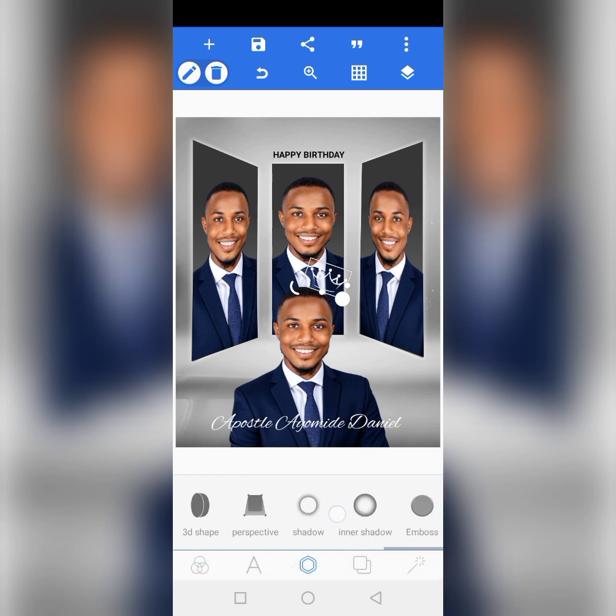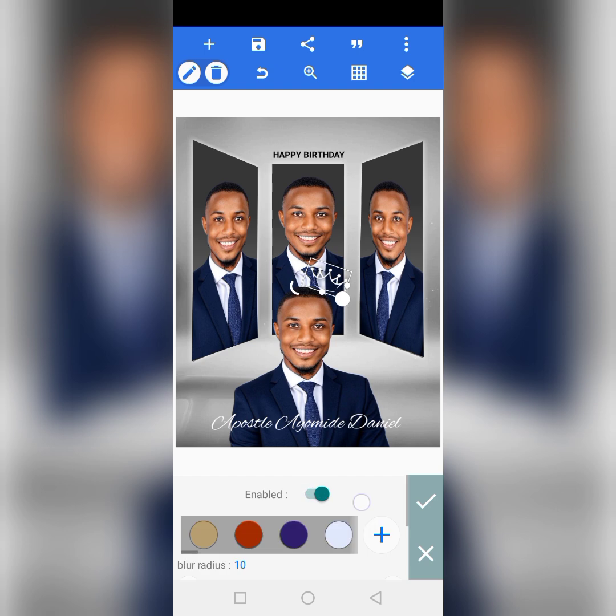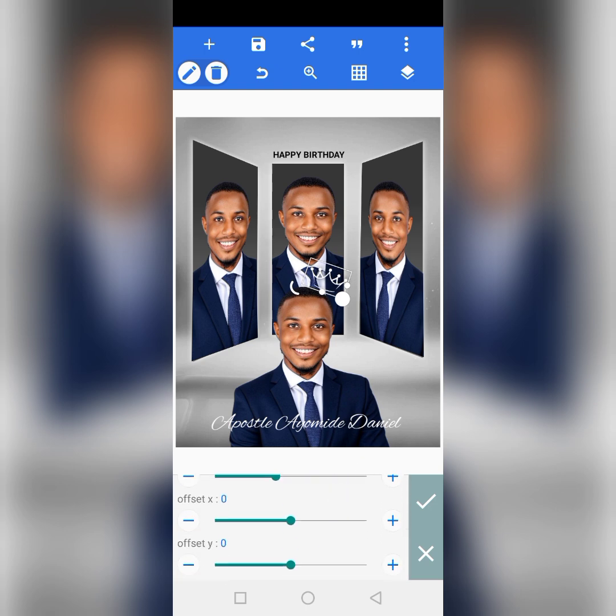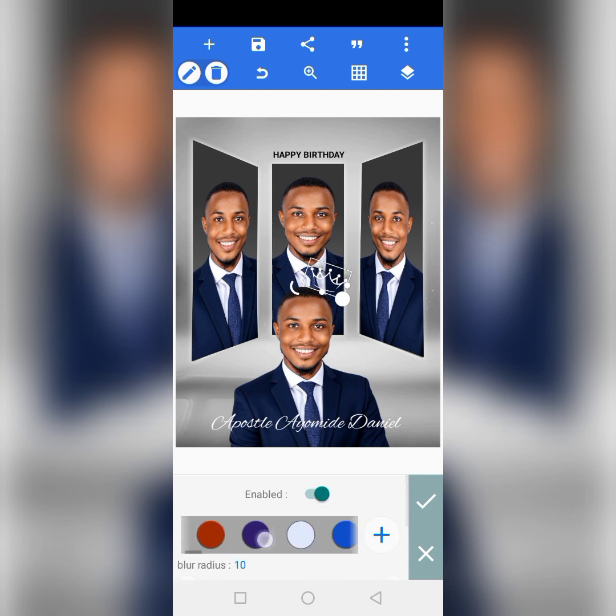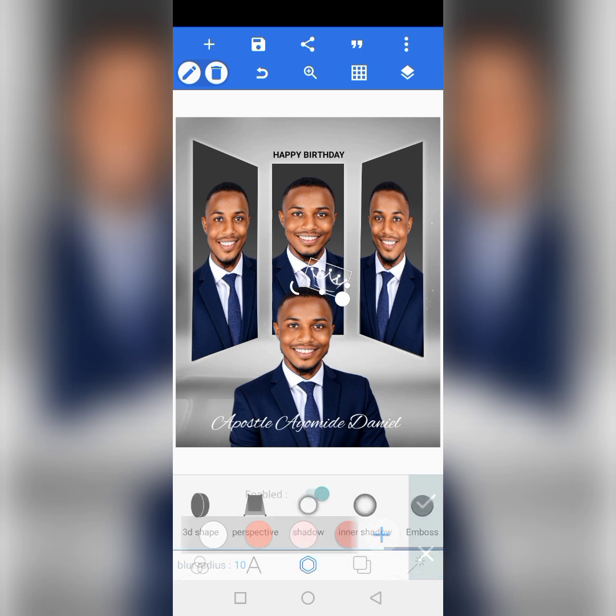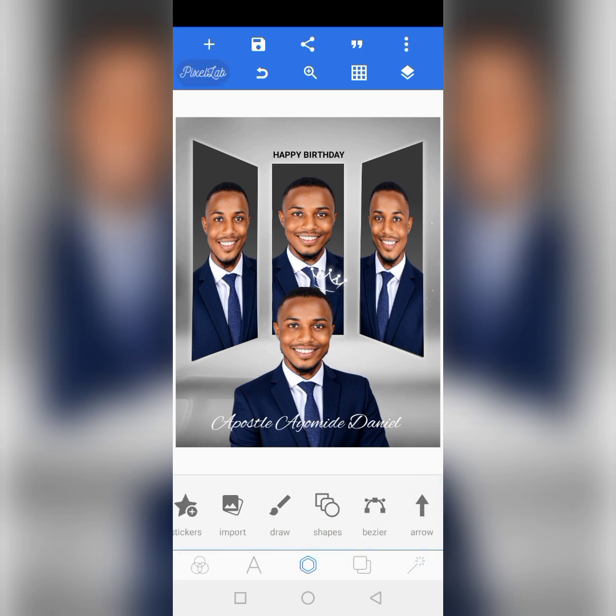Now, apart from the fact that you change it to white, add shadow to it. Then go to offset Y. You have added shadow to it, make it white. Great. So we have been able to achieve this design.